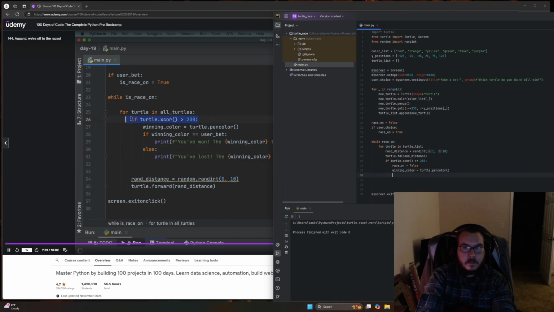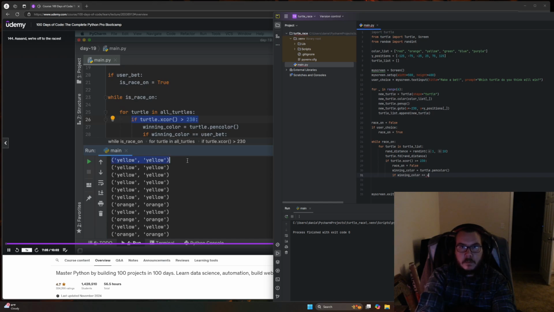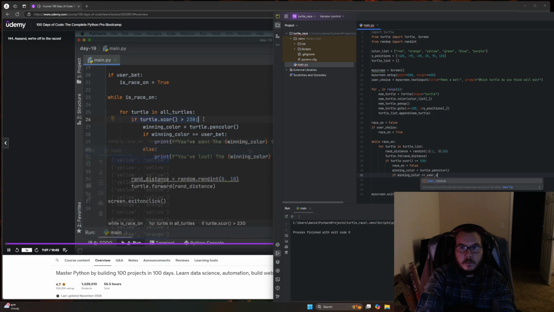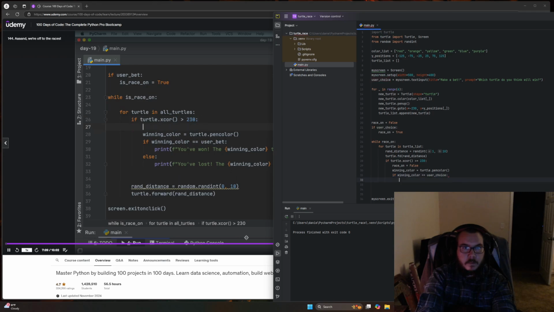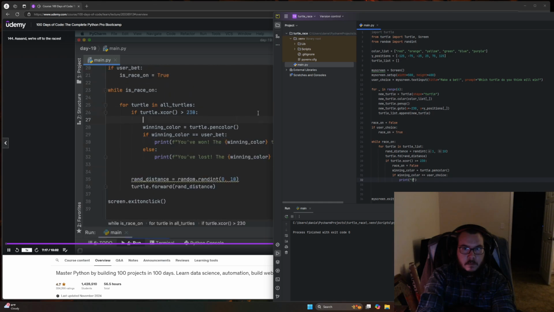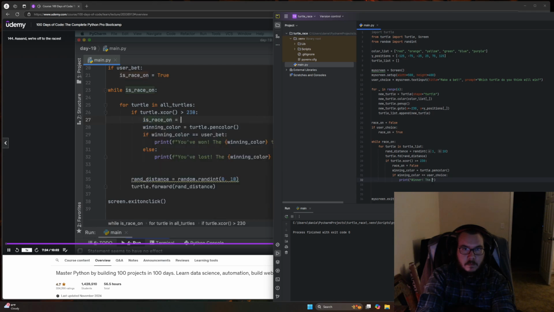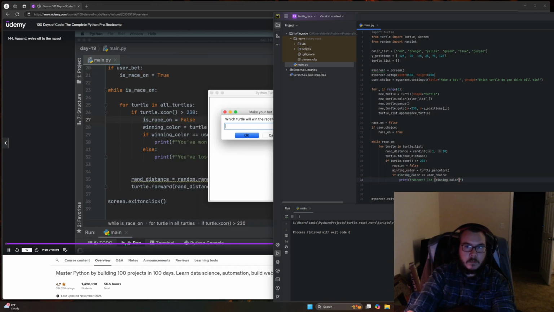Finally, when the first turtle reaches the x coordinate, when this first color gets printed, we want to stop the while loop. This way, the remaining turtles don't continue to nudge forward and we don't end up with lots of winners like this. So inside this if statement, when the turtle's x coordinate has surpassed 230, we're going to change is race on to false. Now we're ready to test out our code.